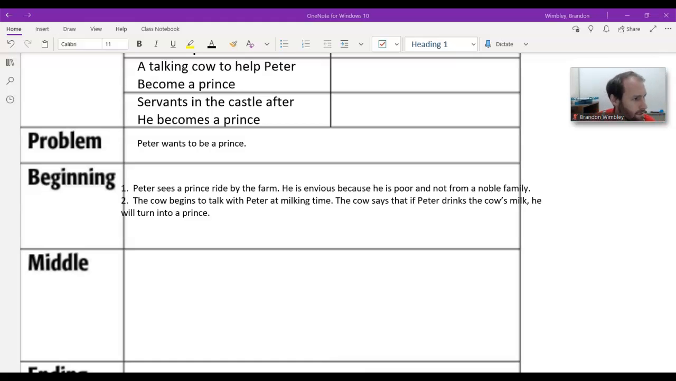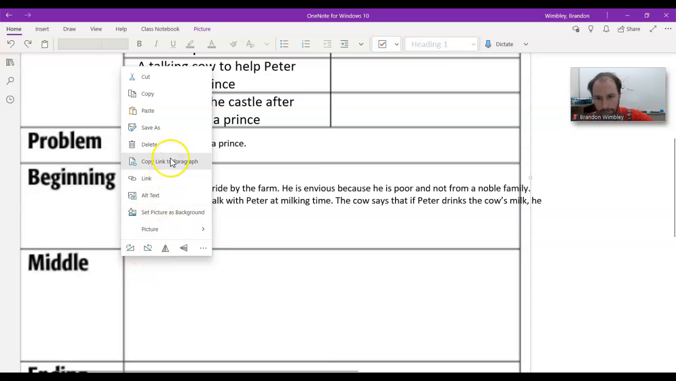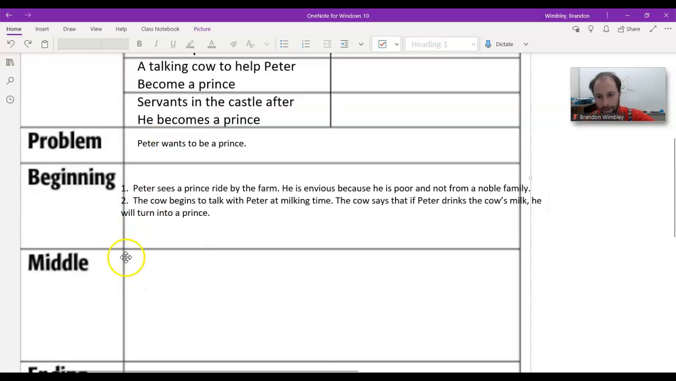So now let's head to the middle of my story. So what happens in the middle? Well, Peter, of course, he's going to drink that milk because he wants to become a prince. And now I'm going to think, what happens after he drinks this milk? Well, something good's got to happen because it's my story.